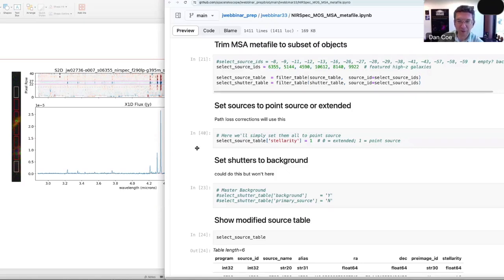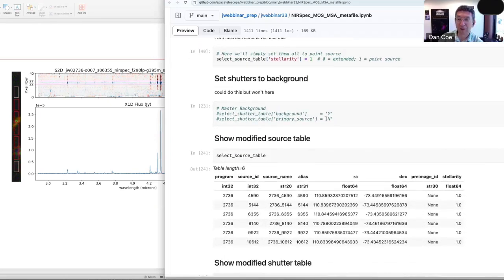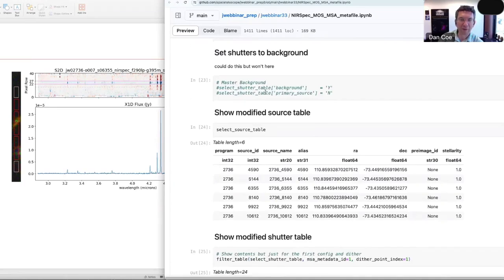There are other things you might want to do. You might want to set the stellarity to 1 and say they're all point sources, for example. Or you might want to pick and choose and set some of them to different values. And then you might want to change which ones are background or primary source. I don't actually do that here, but Kaylee will demonstrate that in her notebook on the master background.